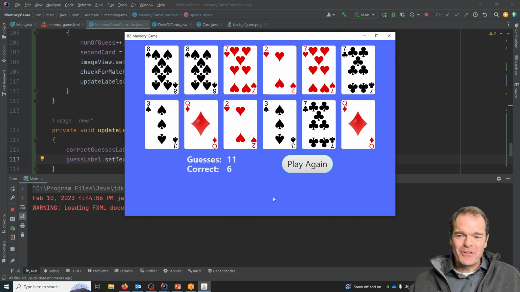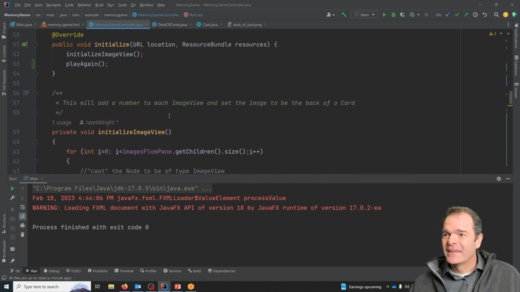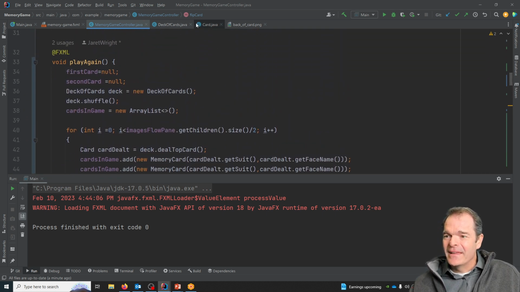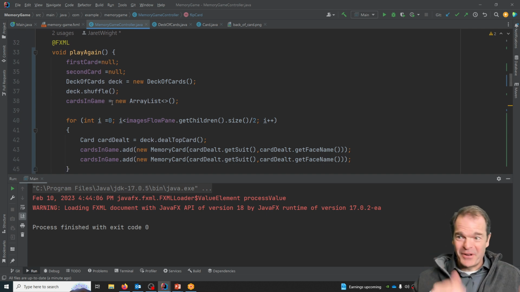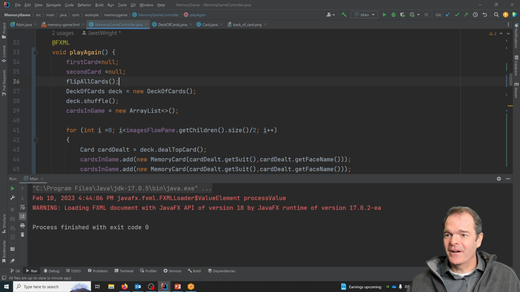We could put in some radio buttons across the bottom here for easy, medium, and hard, and it would just change the size of these image views, and the program's going to play the same. And if we hit play again, oh, we don't have that wired up yet. I guess that's the one thing we've got left. So when we hit play again, right now we create a new deck and we do a lot of things, but we don't actually flip the cards back over. So what we can do is we can say flip all cards and hit play. Let's see if that'll solve our problem.